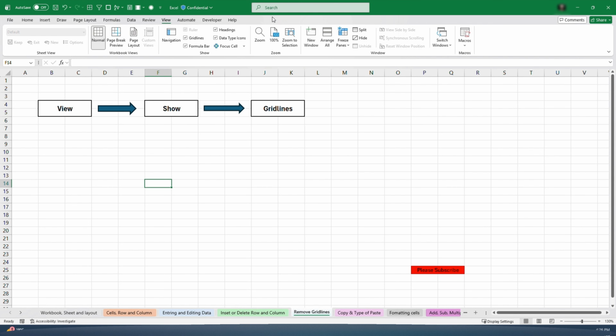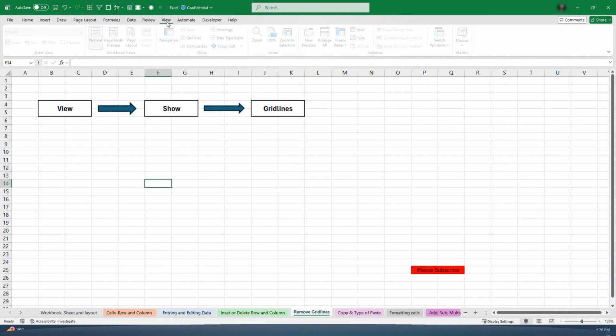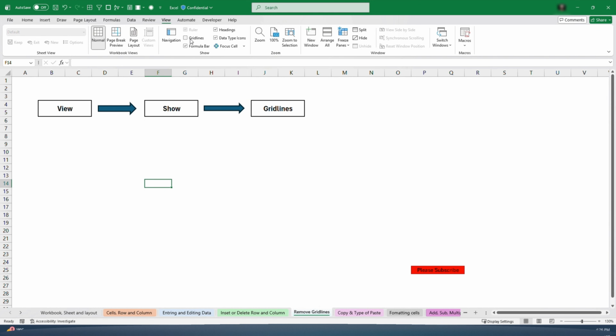So yeah, I hope you understand. Same, let's suppose you are here and you have to remove the gridlines, then just go to View, then in the Show section uncheck the gridlines. This is how we remove the lines.